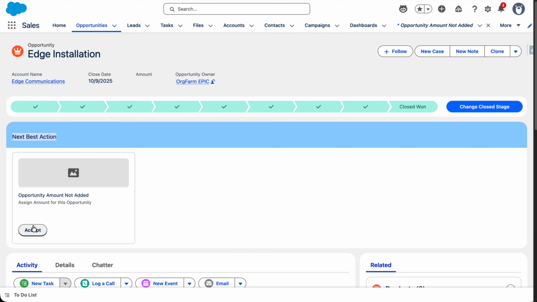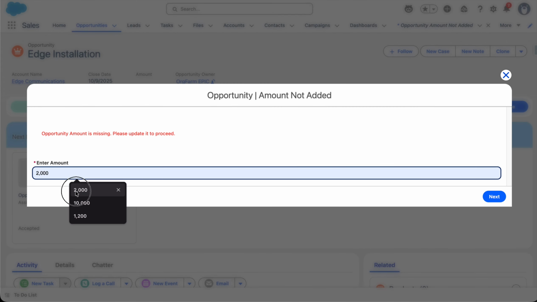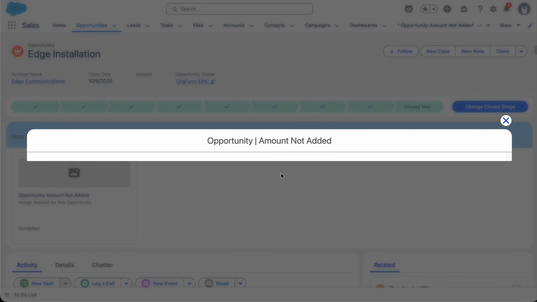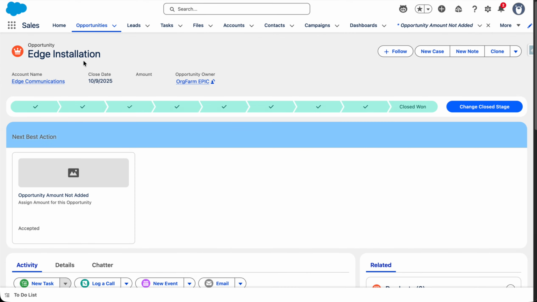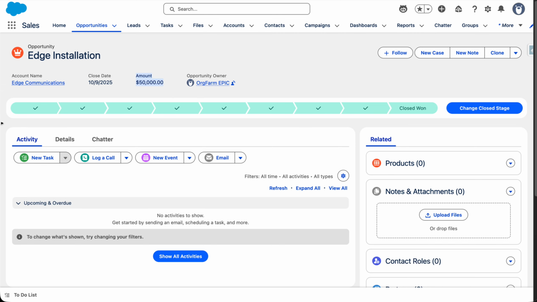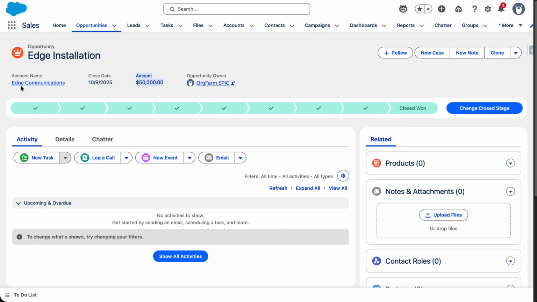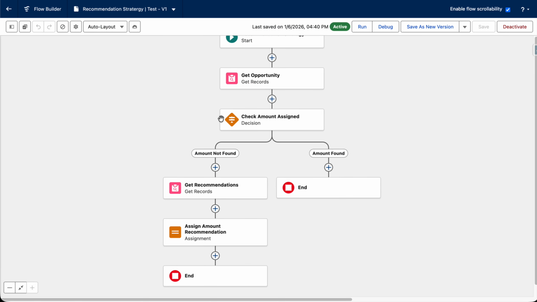Now let's say I accept this, then it will launch a flow. It will give me a field to input my value, and as soon as I save the flow, let's say the amount was saved. Now let me refresh. Now the amount is added and there is no next best action. So next best action changes dynamically depending on whatever flow we want to keep.